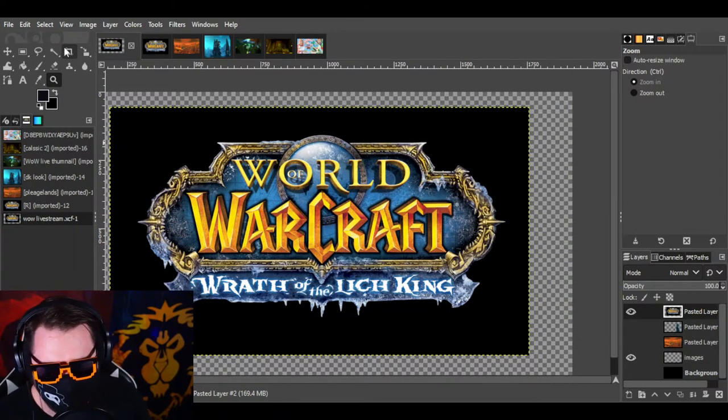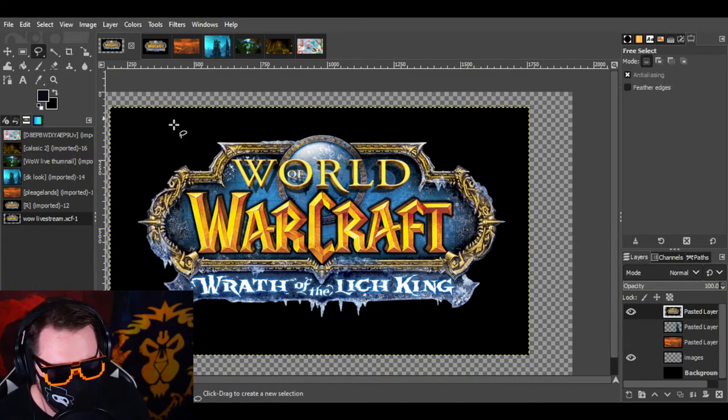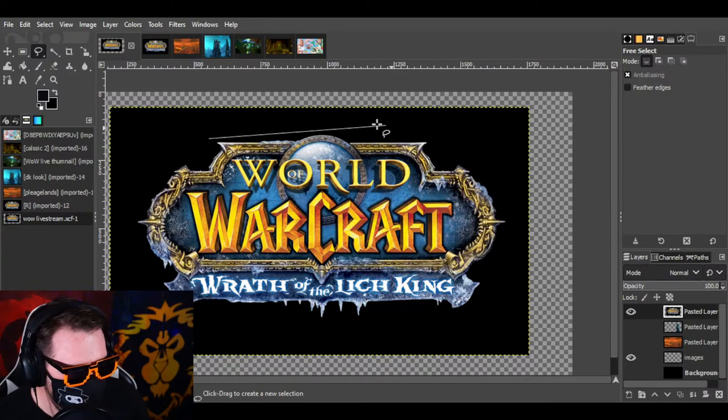And this is going to be an easy one. We're going to go ahead and get back our lasso tool. And like I said, we're going to go up. I want to keep the icicles because I think they look freaking awesome in Wrath. One of my favorite expansions.